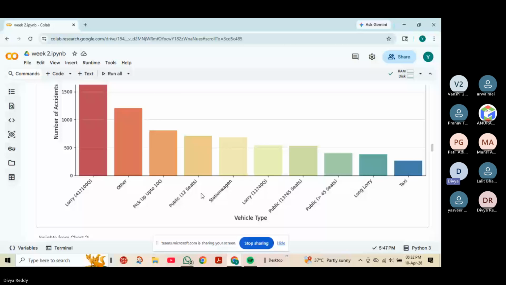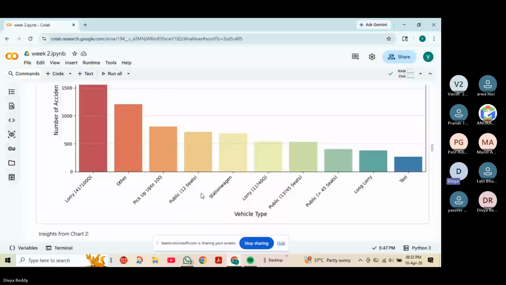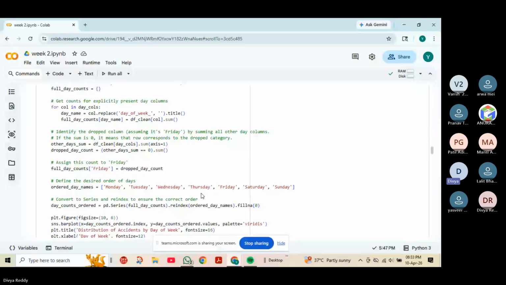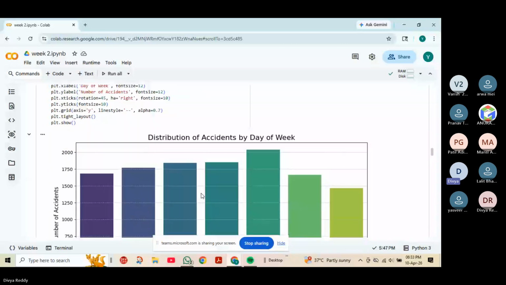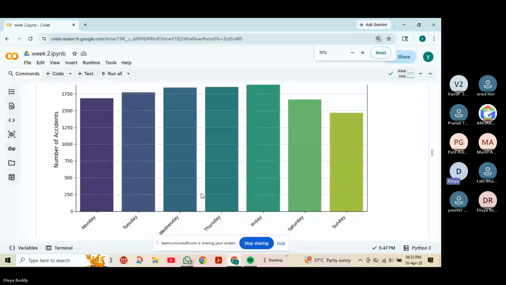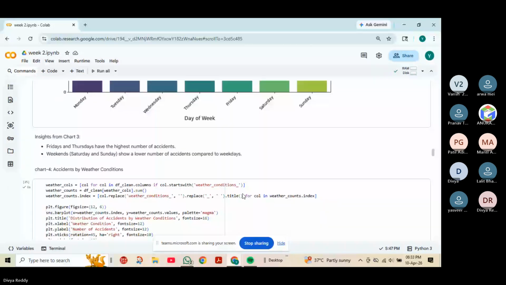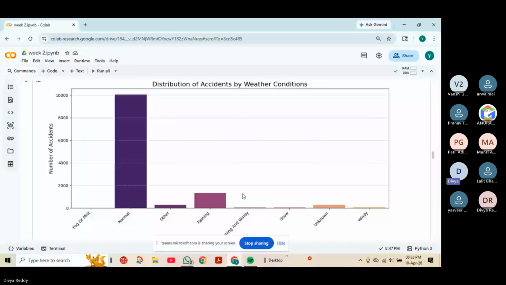Then we go to accidents by day of week, so that we can understand on which days of the week we get more accidents. From this graph, we can see that Thursday and Friday have more accidents compared to other days of the week. Then accidents by weather condition, so that we can understand under which weather condition there are more accidents. Under normal and rainy conditions, there are more accidents, as we can see here.